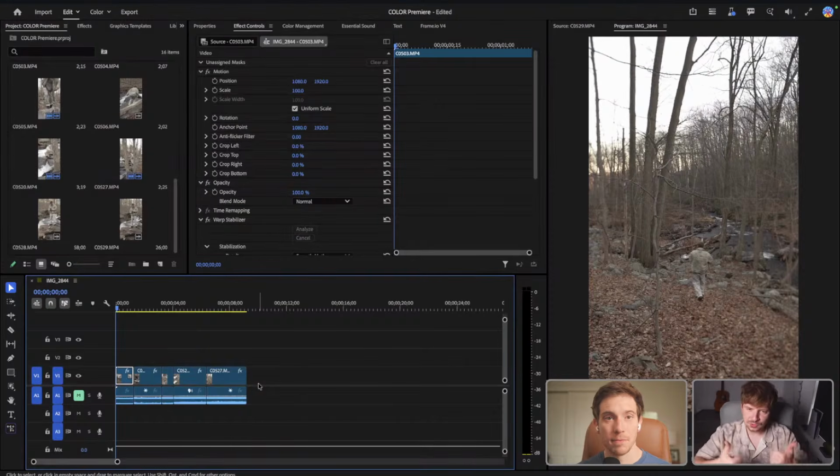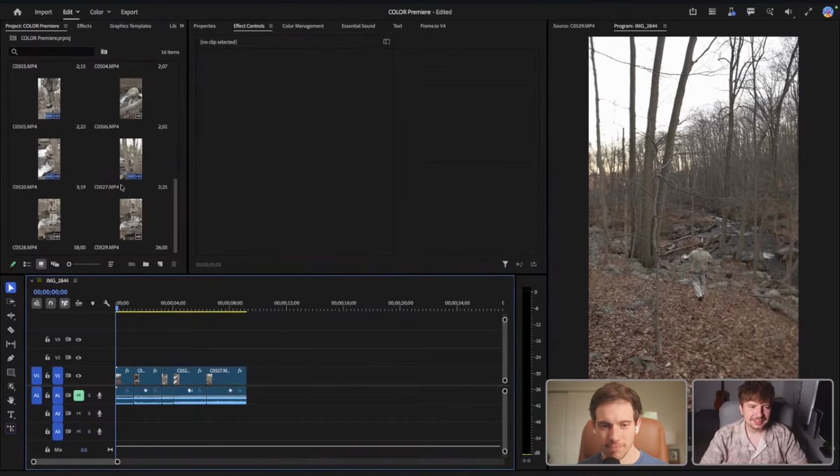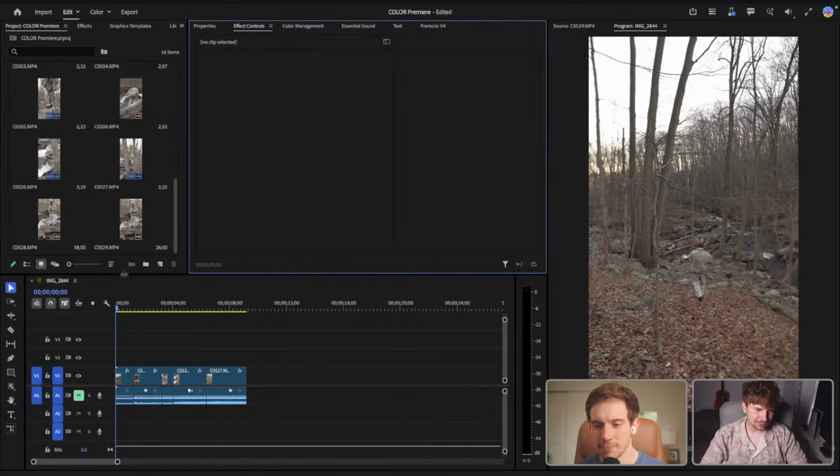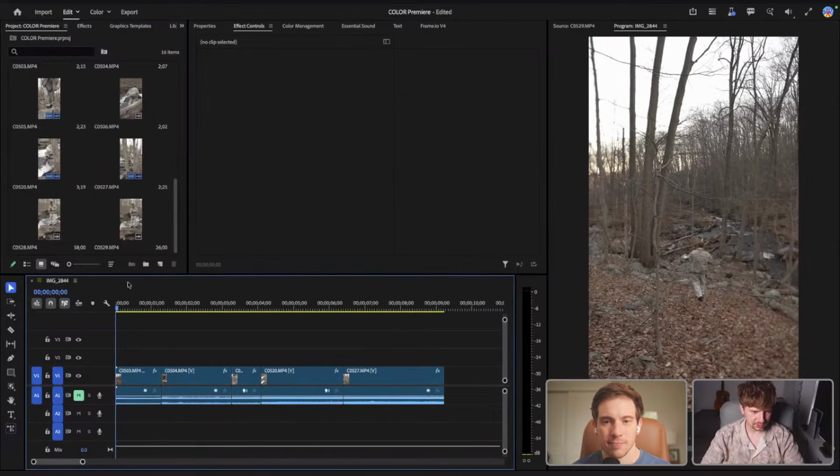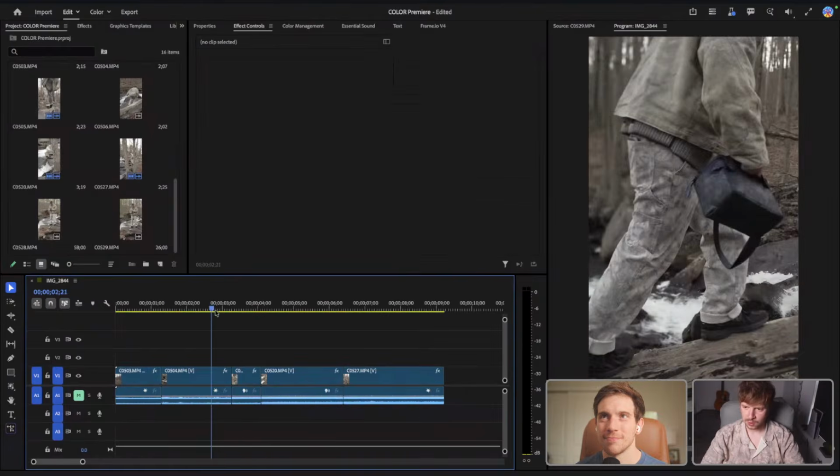Great. So here's my Premiere, and what I usually do after I created this little sequence, you can see me in woods. I'm walking.